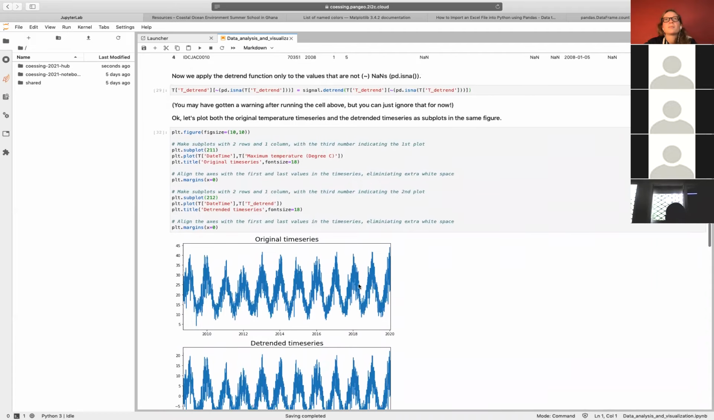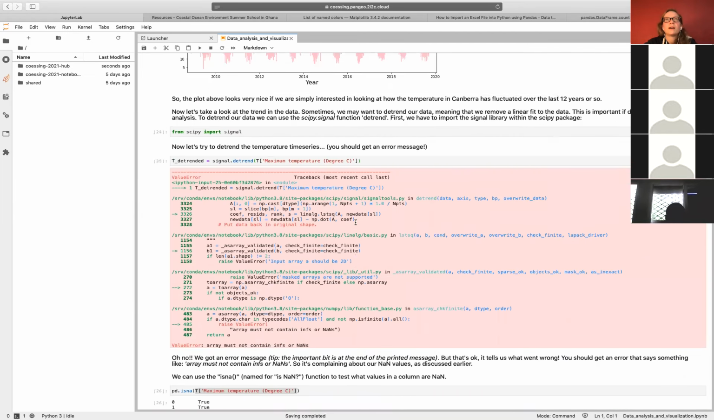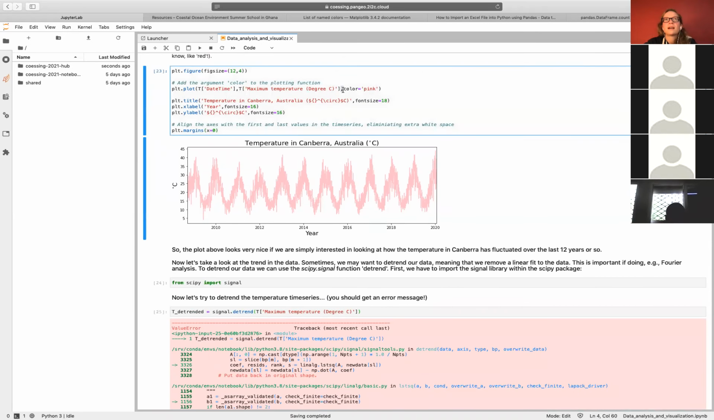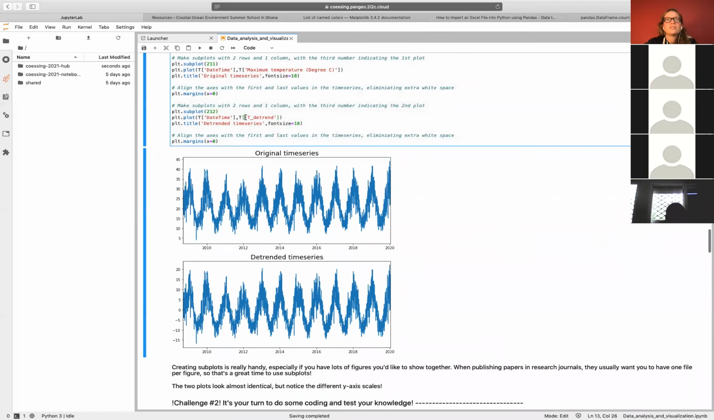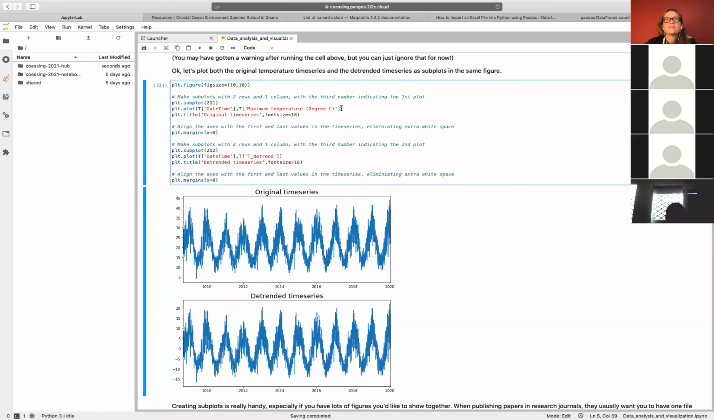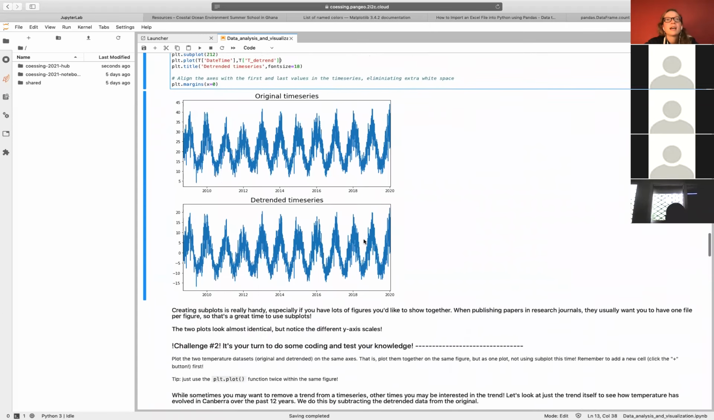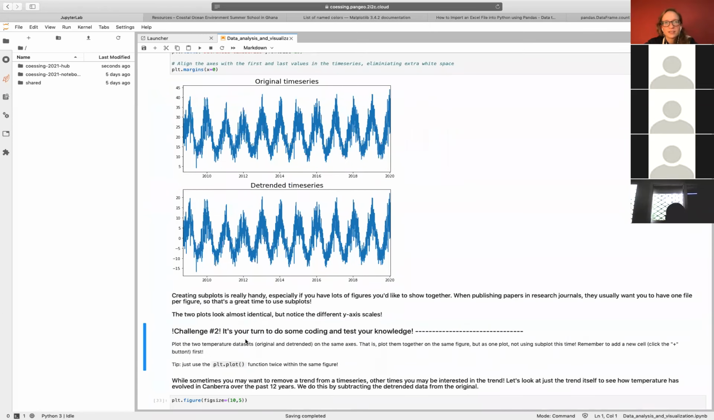So you can go back up and see how we handled color, where we just said comma color equals within the plot function. You can do that within both and have them be different colors. So I think that was your question: how to plot the detrended time series and original on the same figure with different color. Yeah, so that is literally challenge 2. That's a good question.